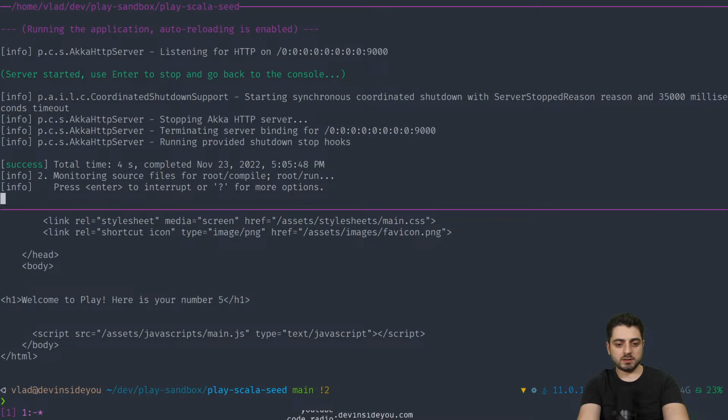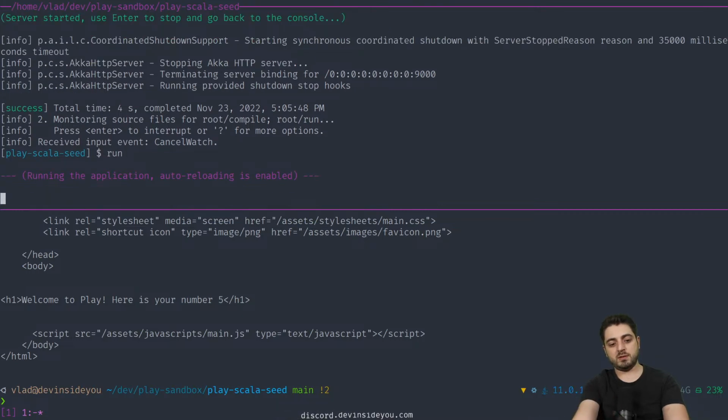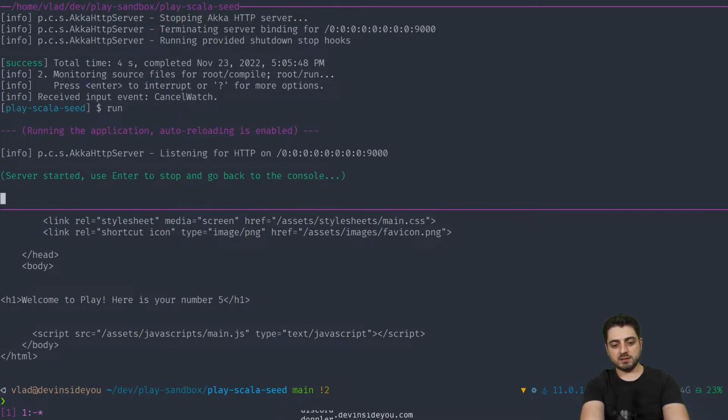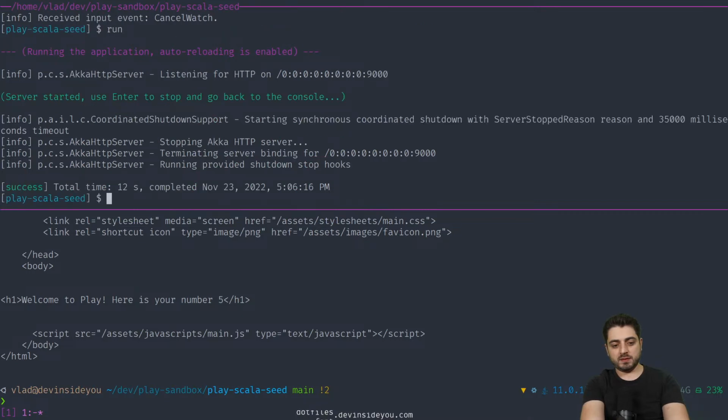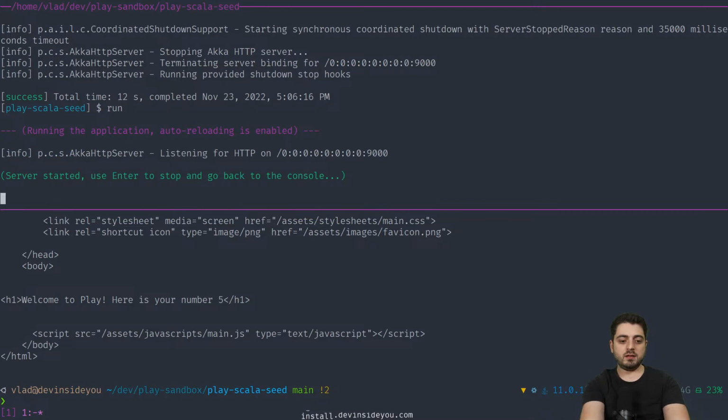Wait, let's not do tilde run. Oh yeah, so we don't need to do tilde run. We just need to do run, and then it gets stuck in there. Okay, that's why we don't need the tilde. Okay, so we cannot go out of here. Maybe there's a run something else. No, there isn't. I mean, there's runner, but okay. So this is, I guess, the only way. You just go run, and then it just hangs in there.